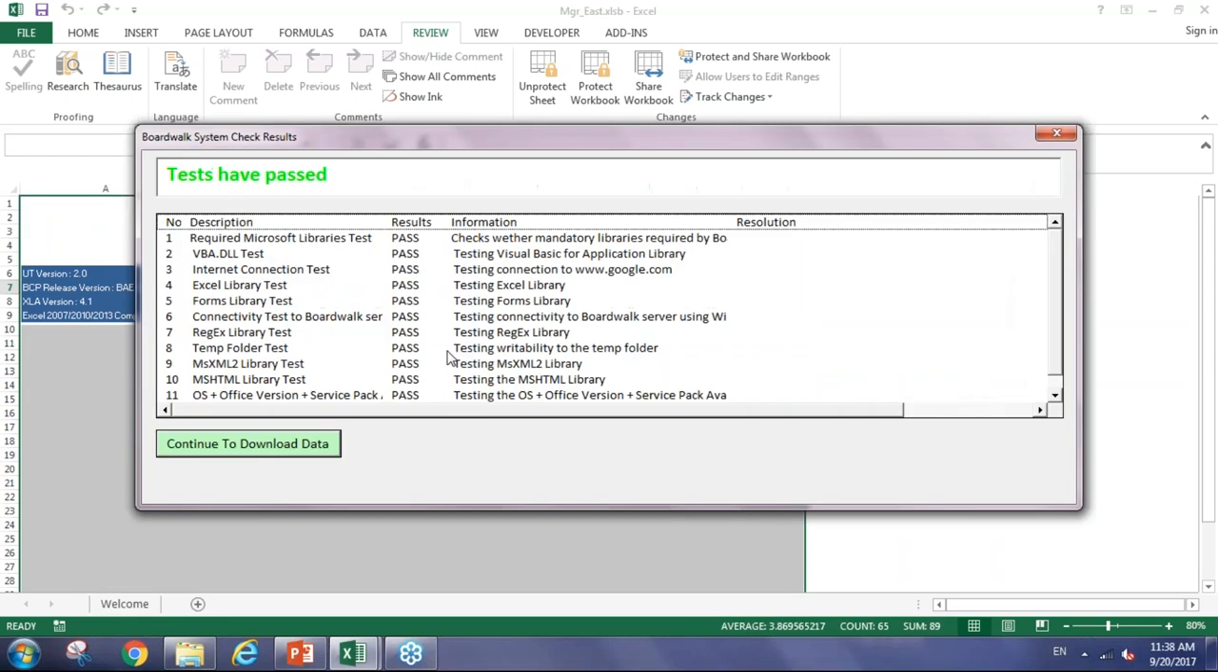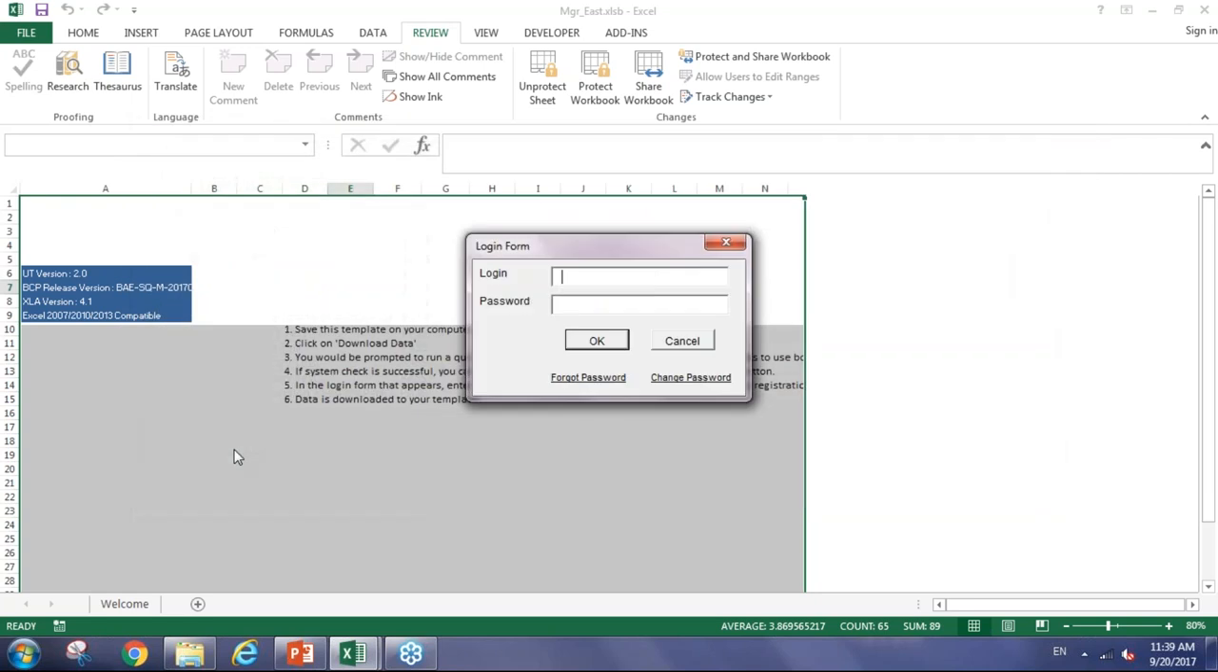And once they do that, you see that the application runs a system check on their machine. For example, they look for certain Office libraries, which ensures that they have Excel installed on their machine. It looks for things like internet connectivity, etc. In case there are any issues, it will tell you what the issue is. In my particular case, it is telling me that I'm good to download. So let me now go ahead and hit this continue to download button.